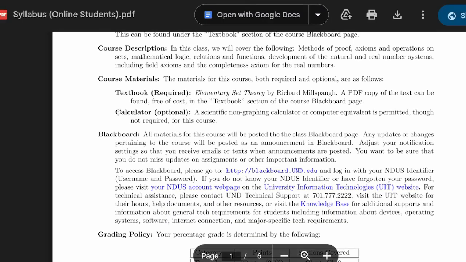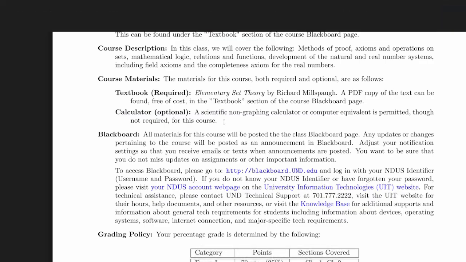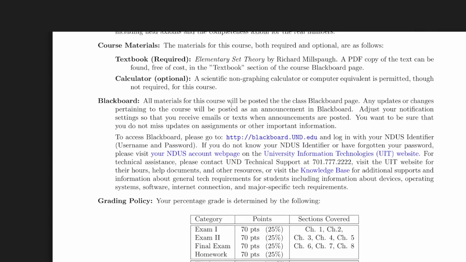You can also have a calculator if you want. You don't really need it. Like I said, this is not primarily computationally focused here, but more so on proofwriting, so you won't need the calculator so much. But if it does make you feel more comfortable, use it, whatever, that's fine.